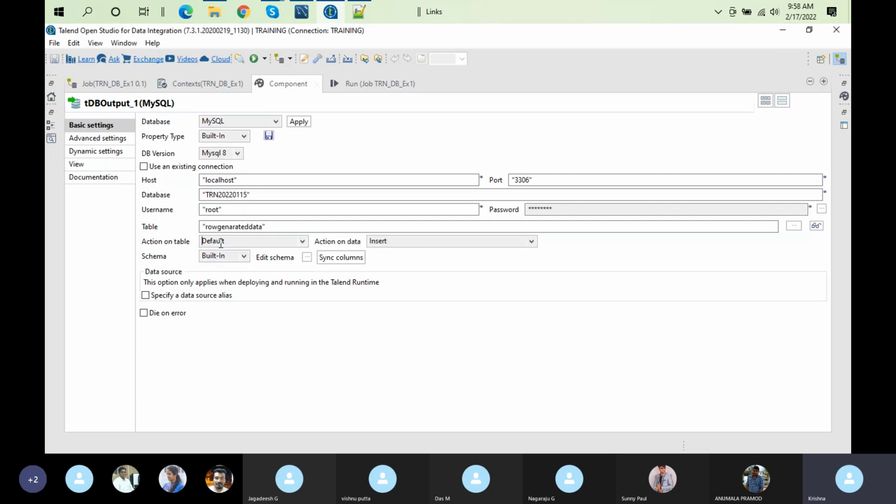So the default option is what you select if you are not going to change any structure of the table. Or if you are going to create the table from Talend, then you have to choose create table. Or if the table is already created and you want to drop and create it every time, then you have to use the drop if exists and create option. Or if you just want to clear and load, we'll see that one.